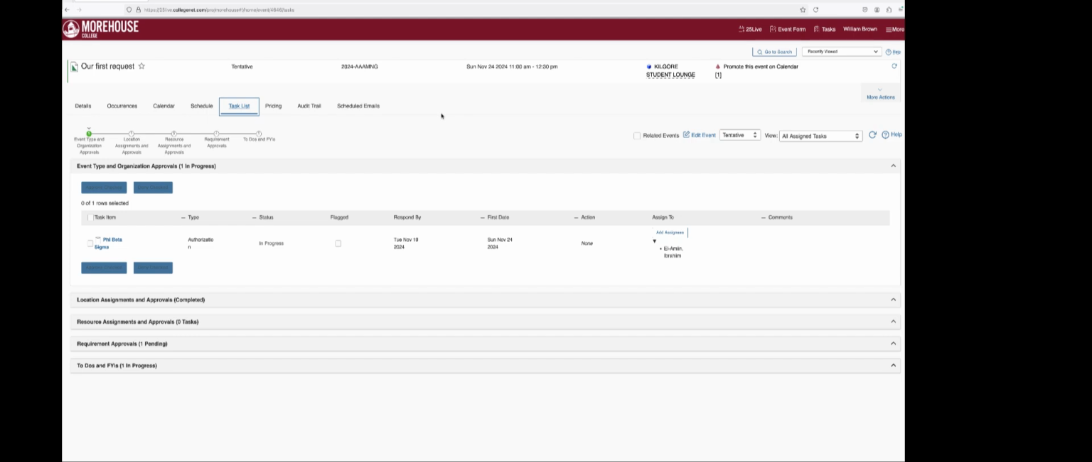The task list represents the workflow that your event must go through in order to be approved. The very first thing that must be approved is the organization. And the approver for the organization is here. That task is assigned to this individual.